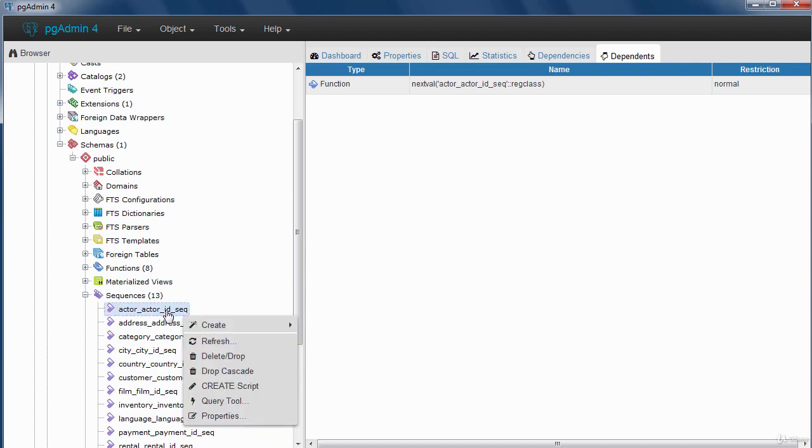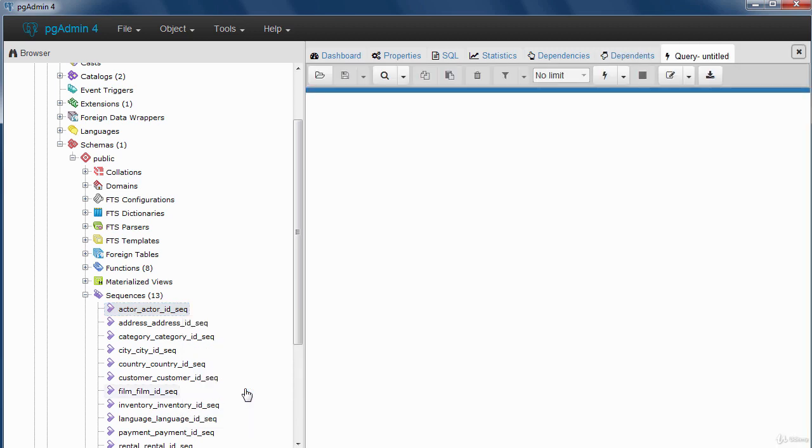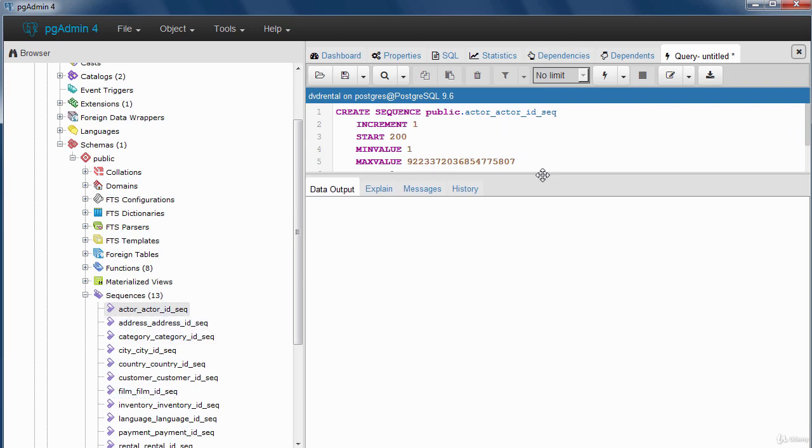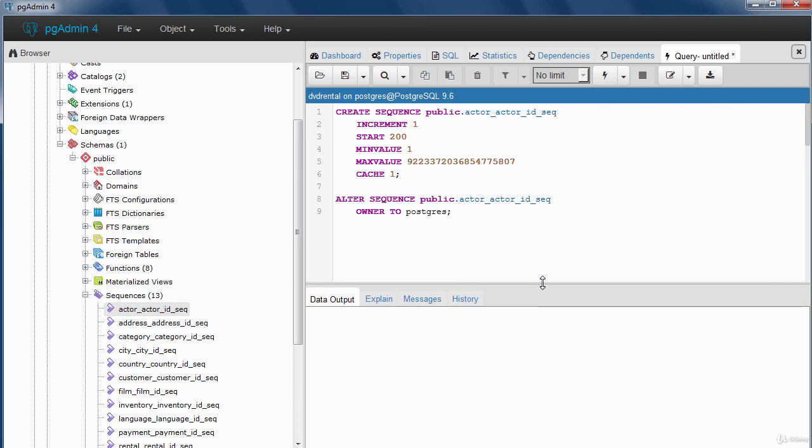So these are all the parameters you set when you create a sequence. So I'm going to right click and go where it's got create script. I'm just going to create the script. This is a script that would generate for you if you want to create a sequence. So let me just break it down a bit so you can see. This is basically how you create a sequence. This is the SQL for it. You start with the words create sequence, and then this public here indicates the schema, and this here is the name of the sequence, which is actor underscore actor ID sequence.